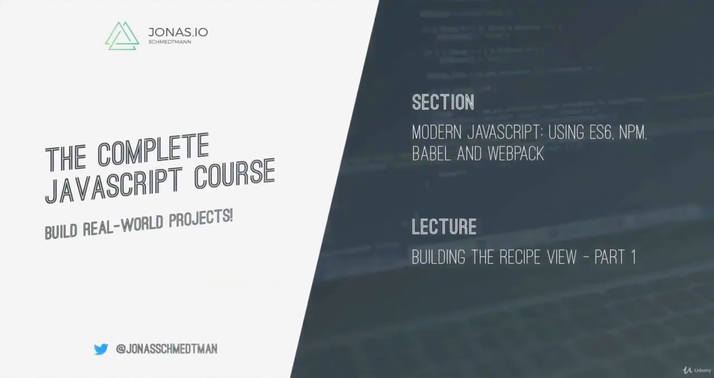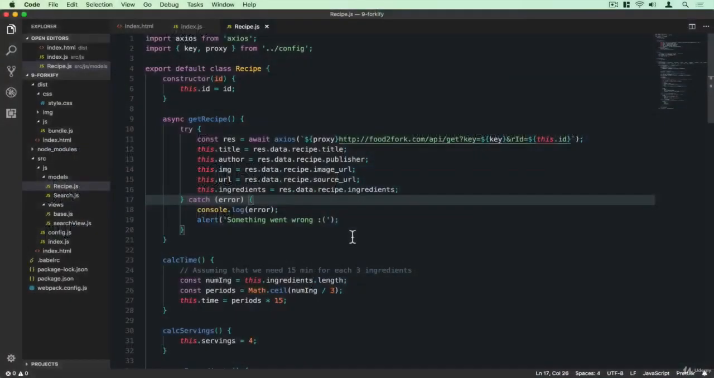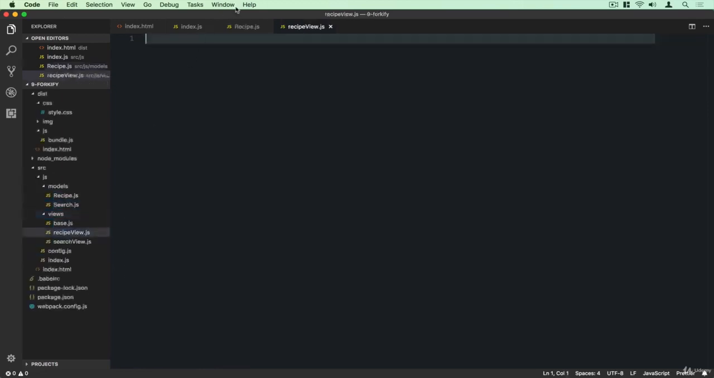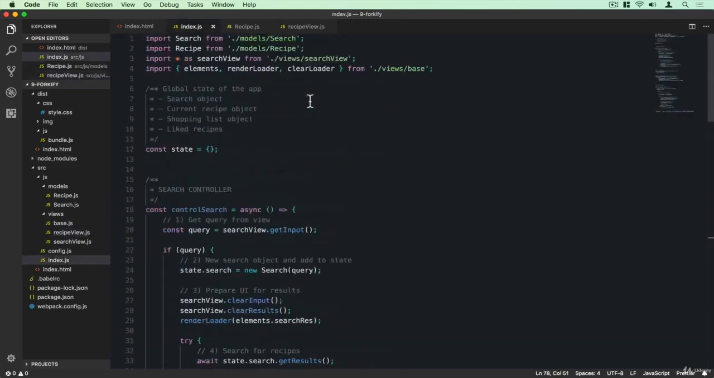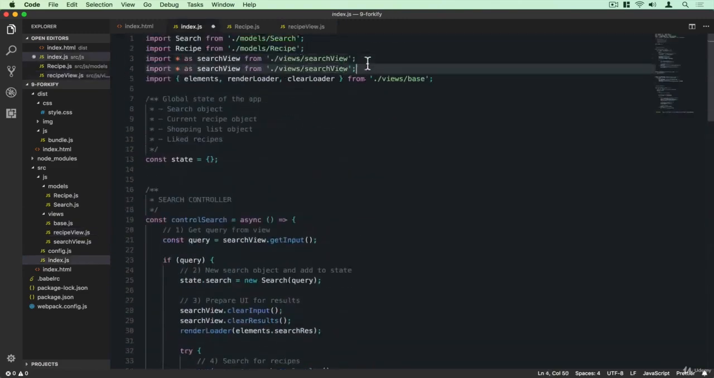Let's now finally render the recipe in the user interface. And so let's start by creating a new views file here. So recipeView.js, and then also right away import it here. Okay, and now simply duplicating this line here and replacing search with recipe.